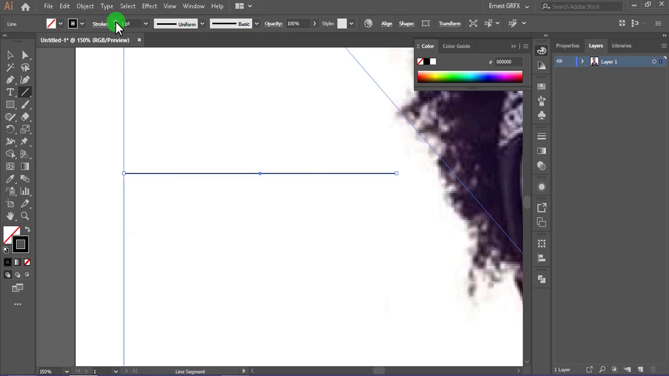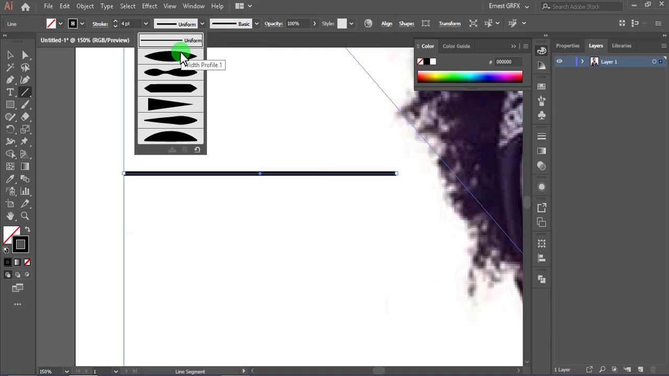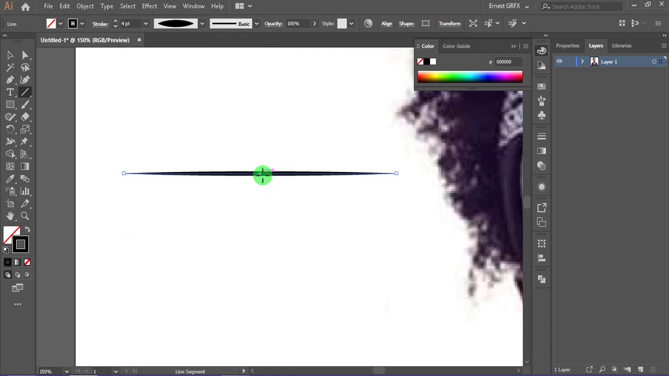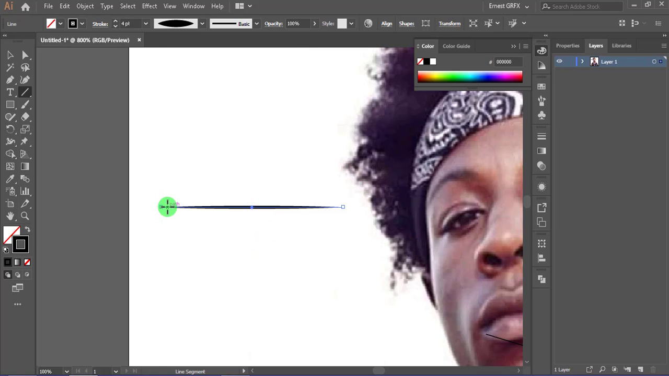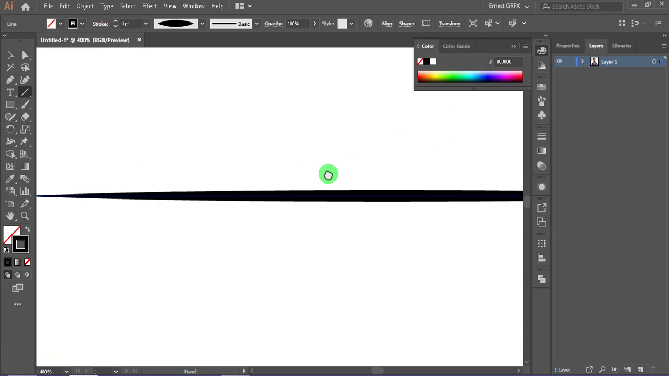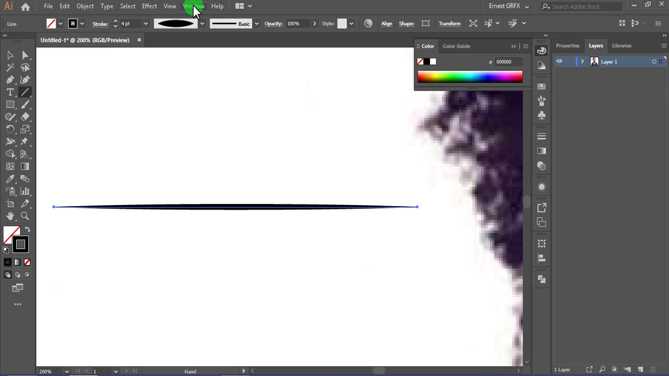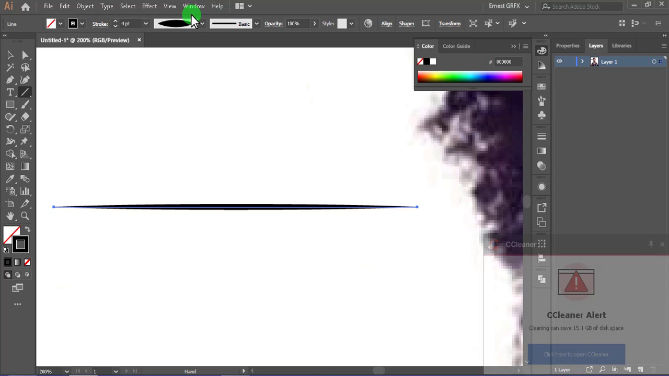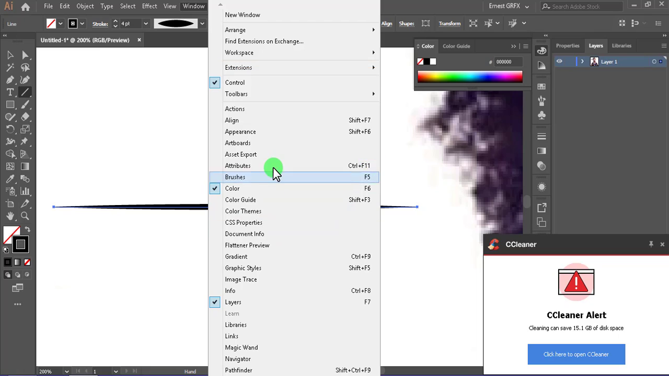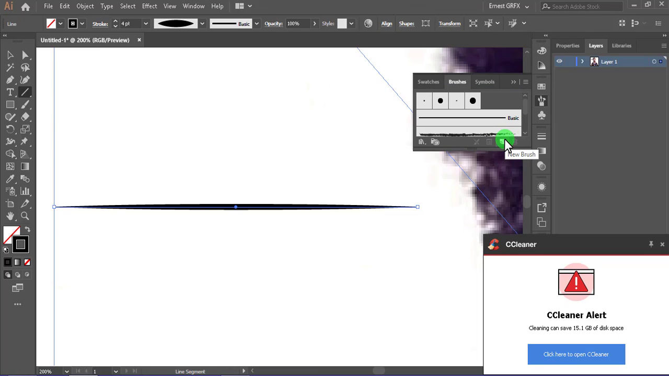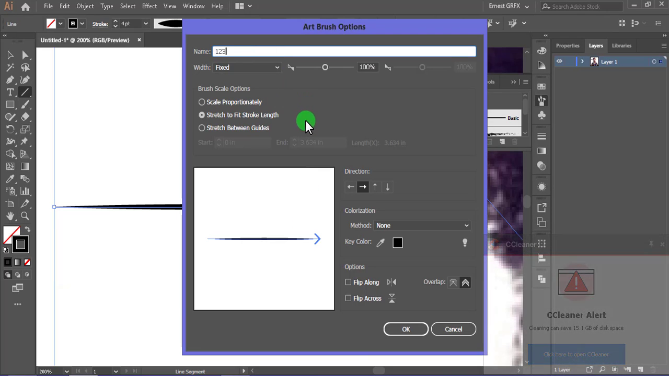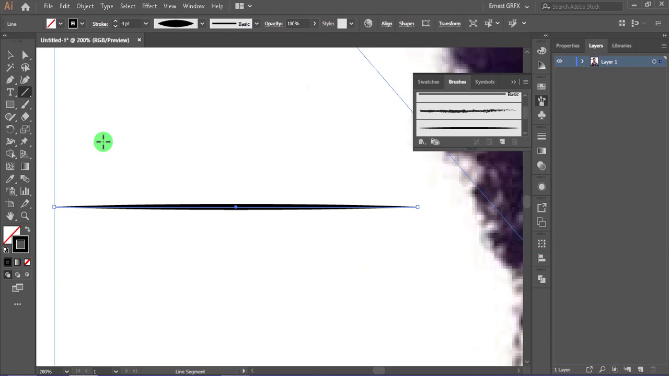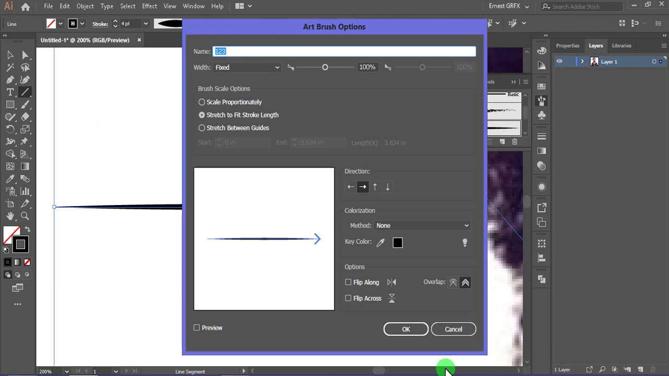Then set your line width to about 3 points. Then click this width profile 1, and you see your line changes. If you look real close, that's the diameter, the thick center, then the pointy edges. This is what we are planning on getting. Then go to Window, Brushes, click New Brush, select Art Brush, click OK. Then set your brush name, let's say 1 2 3, whatever, click OK. Then your brush has been created. You see your brush right here.